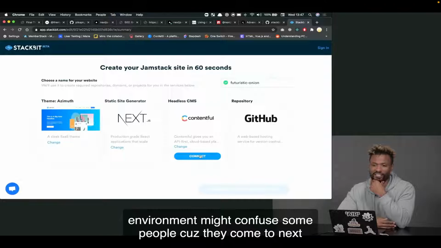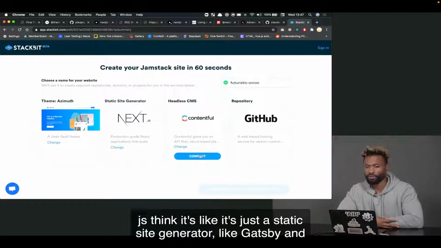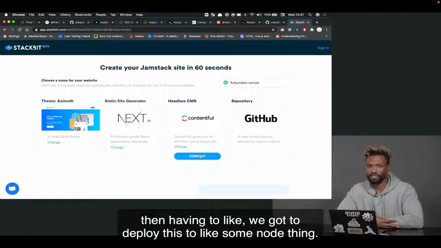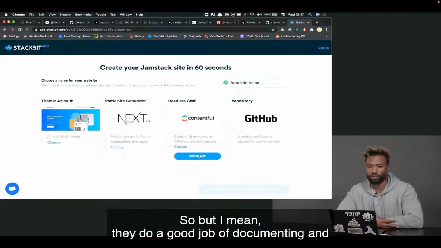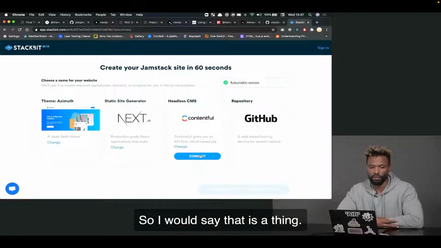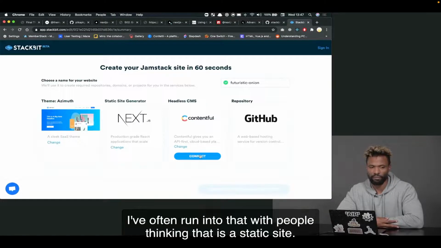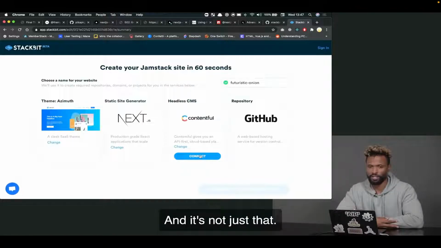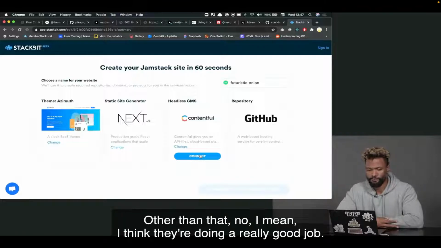I think by default, the fact that you have to deploy to a node environment might confuse some people, because they come to Next.js thinking it's just a static site generator like Gatsby, and then they have to deploy this to some node thing. I think that kind of confuses people. But they do a good job of documenting and clearing it up as well if you just follow along. I've often run into that with people thinking that it's a static site, and it's not a static site generator and it's not just that. Other than that, no. I think they're doing a really good job.